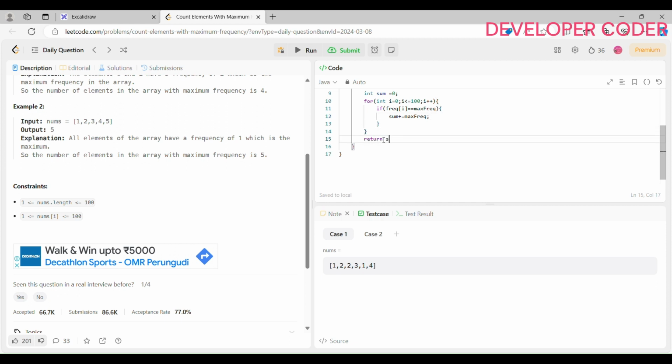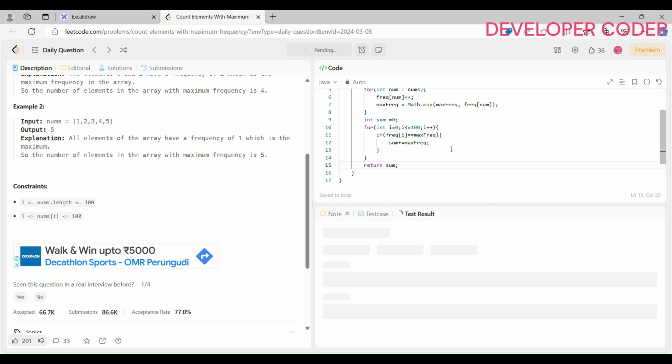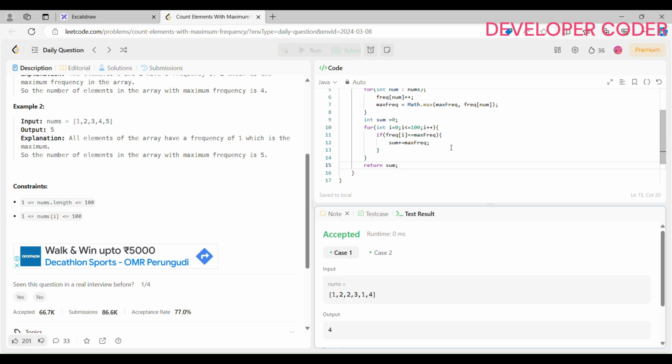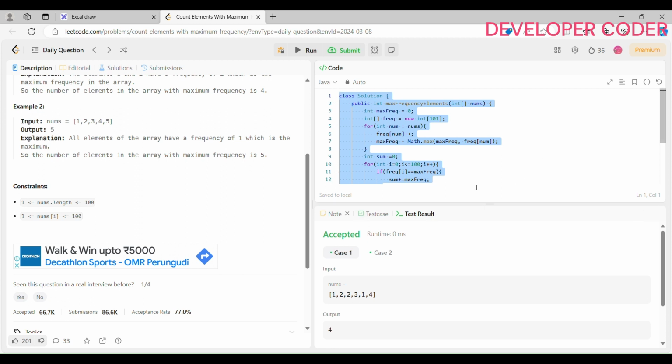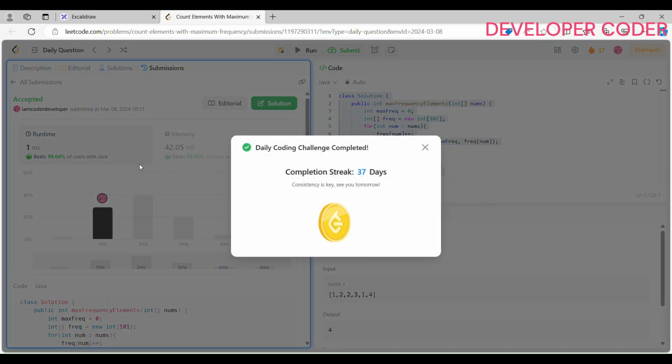So that's it as part of this problem. Now let's try to run our code and see. Just 17 lines of code and all the test cases have been passed here. So now let's submit it. So our solution is accepted, right?